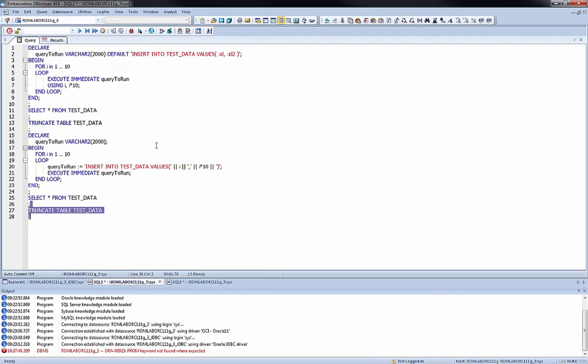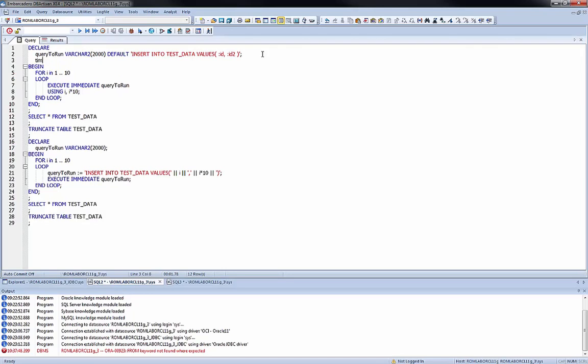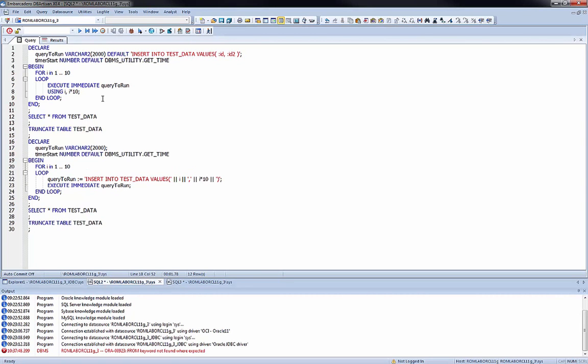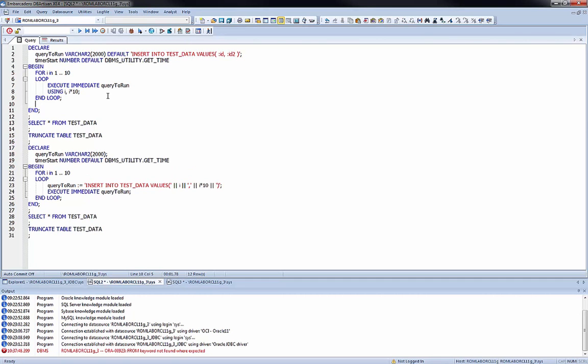Okay, so here we go back to our simple example. We need to add timing to this, a timer. So I'll just add timing code here. Do the same thing for both statements. And then I need to output this.